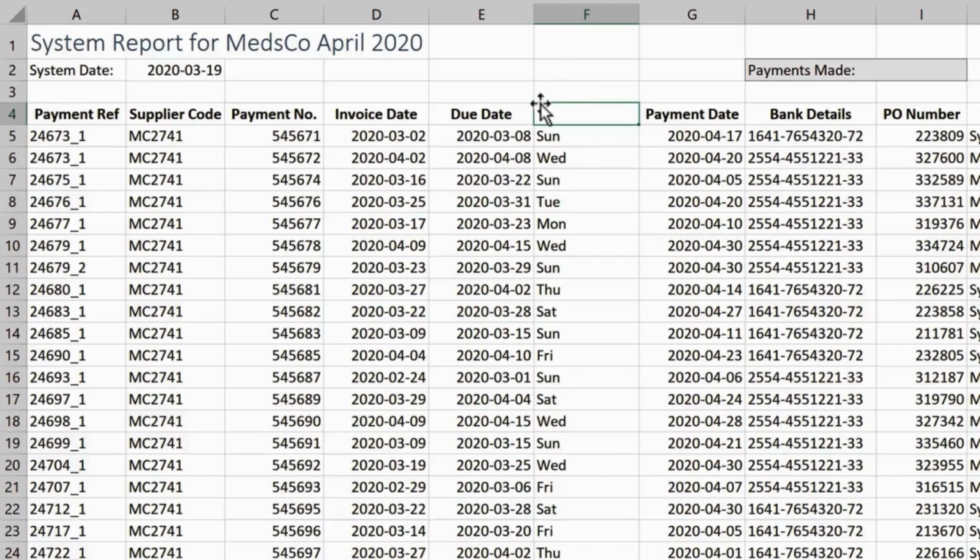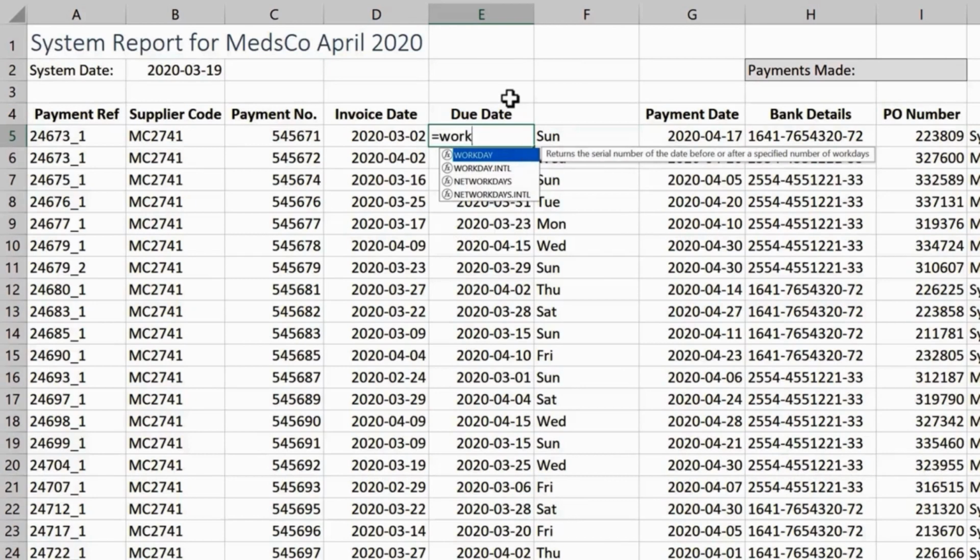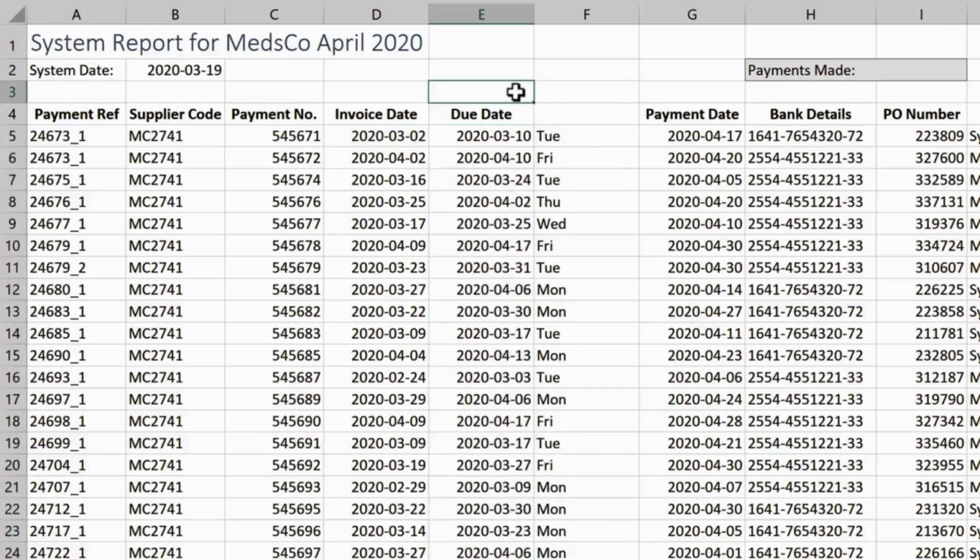So clicking back into E5, I'm going to type equals WORK and choose workday. My start date is still my invoice date, but this time I want to add 6 working days, so it's actually going to skip the weekends when I press enter. You see that has worked beautifully. No Saturdays or Sundays showing.